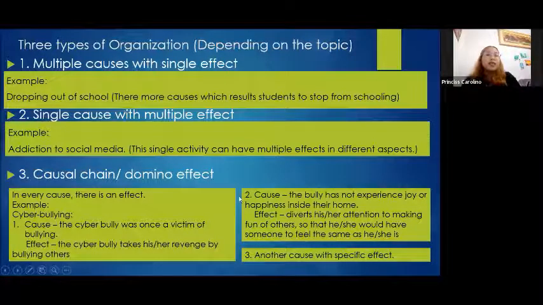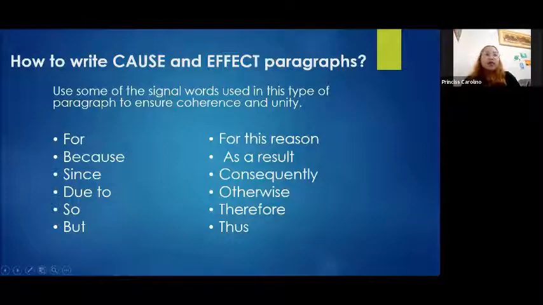It can either be a multiple cause with single effect, a single cause with multiple effect, or causal domino or causal chain or domino effect. So depende sa topic na pinag-uusapan kung paano mo siya gagamitin. Yan. I think we will have to overtime a little, konti lang naman. So how to use cause and effect paragraph? So use some of the signal words used in this type of paragraph to ensure coherence and unity.